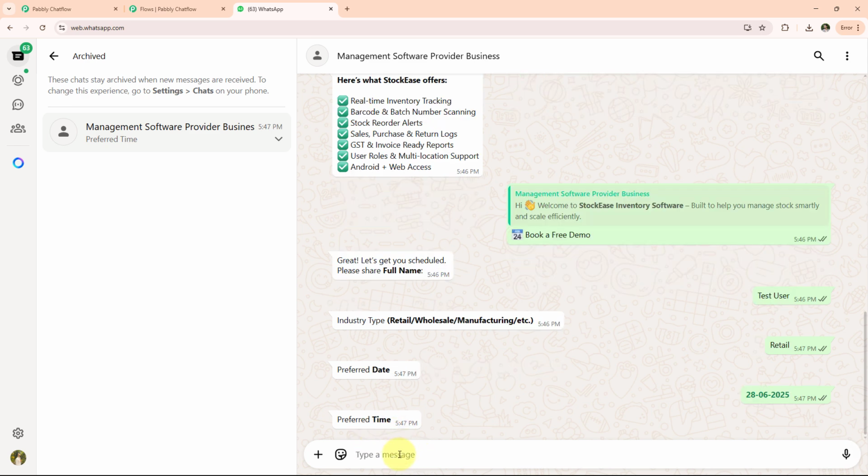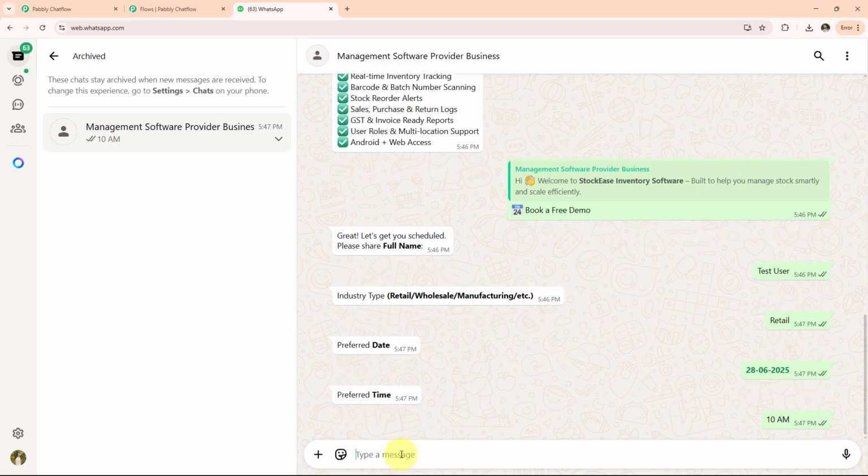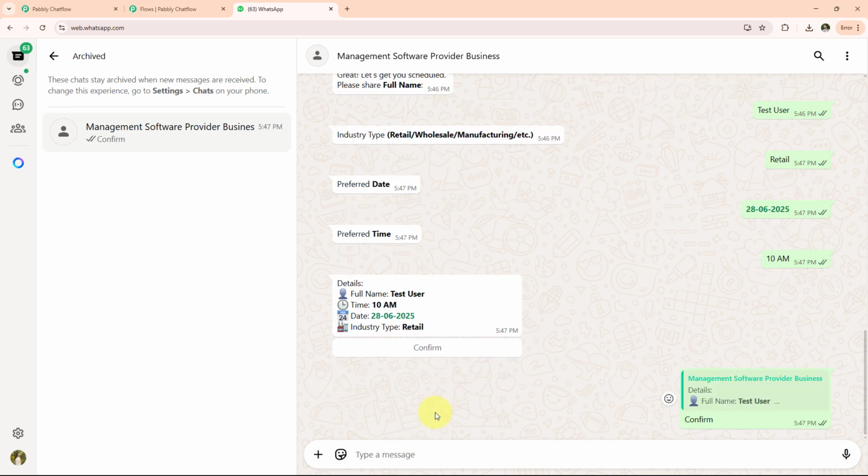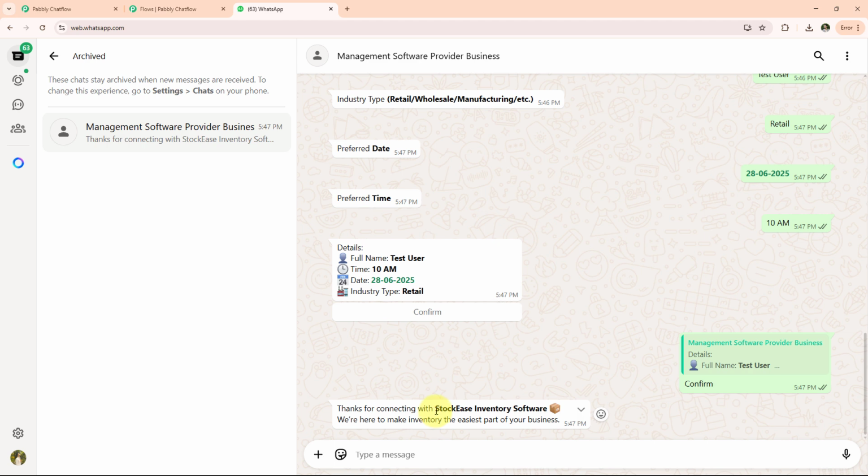Preferred time. Now I am typing time 10 a.m. After typing time, I am getting another response. Details: full name, time, date, industry type. Now we have a confirm button. Simply click on it. After clicking confirm button, I am getting our last message. So you will see I am getting responses. Now simply go back to our Chatflow section.